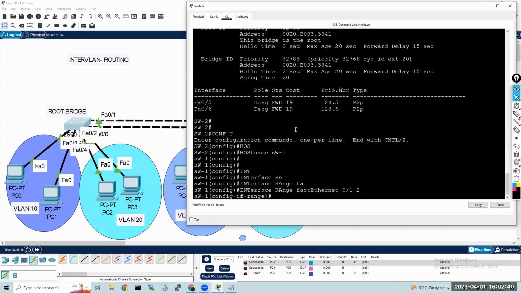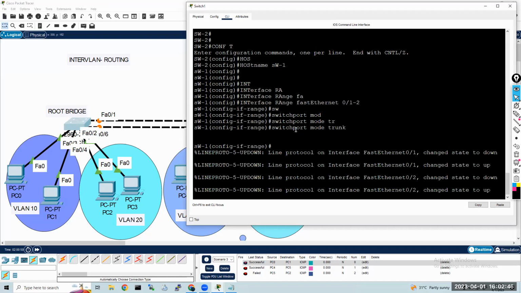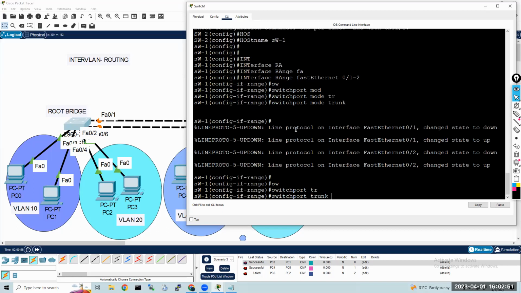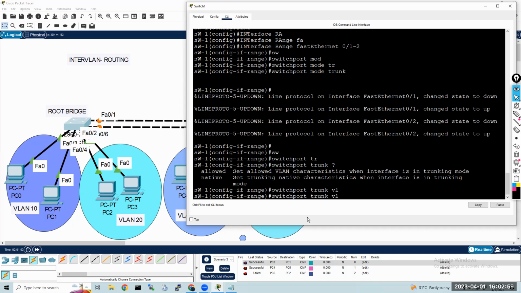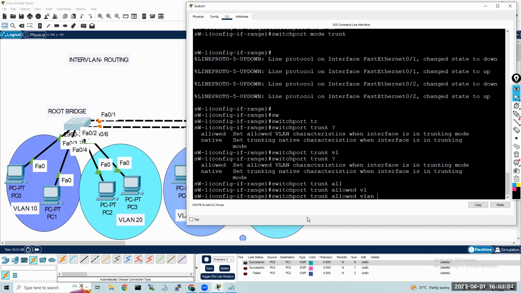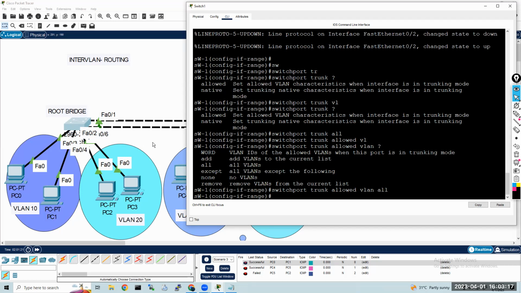Interface range FastEthernet 0/1 and 2. Switchport mode trunk. We have to make this a trunk link. Switchport trunk, give the question mark. You have to allow all the VLANs. Allow VLAN, question mark: we have options like word, add, except, none, remove. I am going to allow all the VLANs available here.